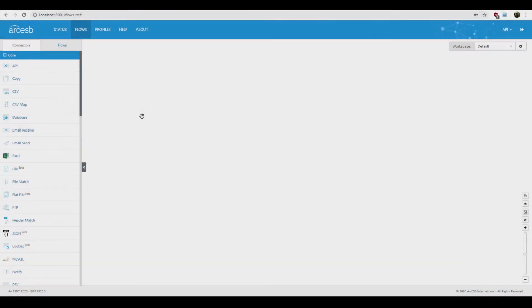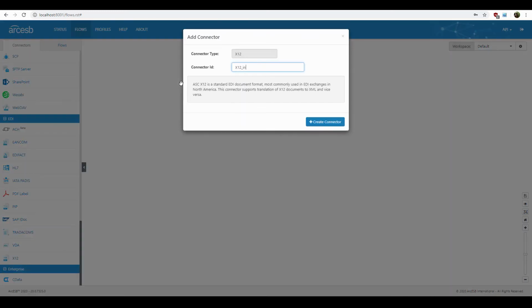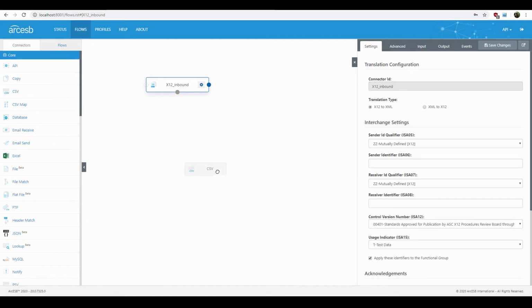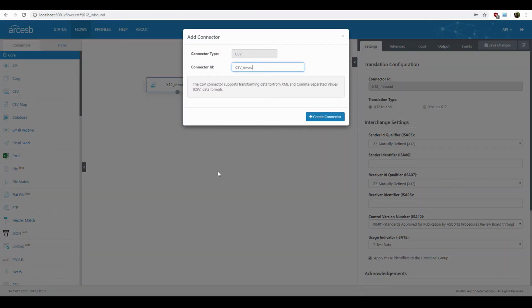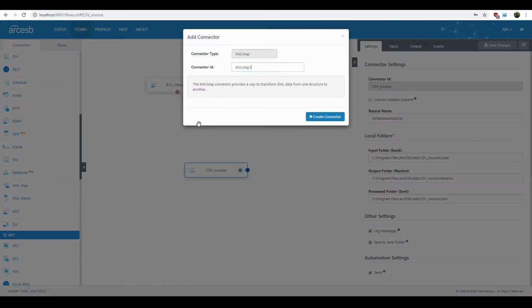Let's make this more concrete with an example. Let's say I receive EDI documents from a trading partner in X12 format, and I need to convert these X12 documents into CSV files to integrate them with my backend. What would this flow look like? Well, first would be an X12 connector, because I need to translate my source format into XML. Second, I need a CSV connector, because I also need to translate my destination format into XML. And third, I need an XML Map Connector in between these two to perform the mapping.